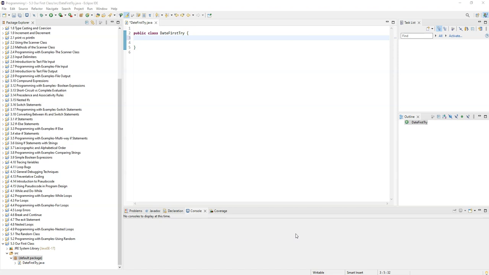So here I am in Eclipse with DateFirstTry, and let's go ahead and build this class based upon what we know. So we know we're going to have a couple variables. We have a public String month. We have a public int, and this is day. And we have a public int, which is year, and we just make a note that says this is a 4-digit year. Then we have one method, which was the writeOutput method.